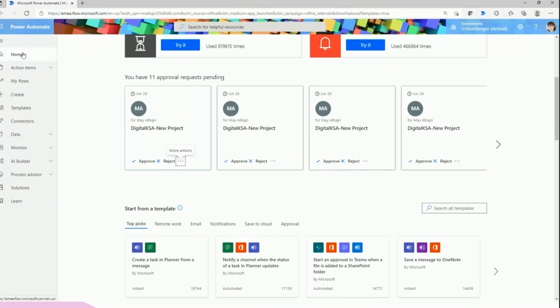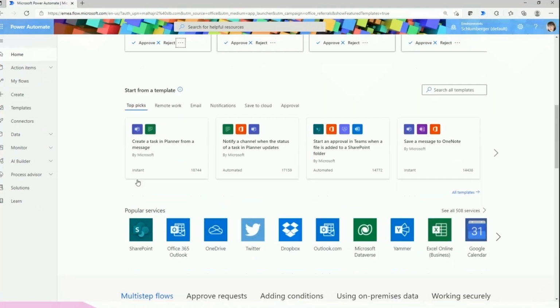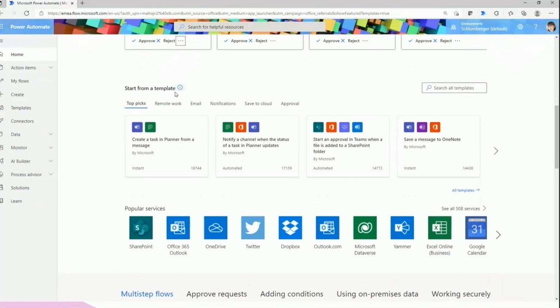Also, within the home page, you will be able to see start from a template. As a beginner, I really suggest that you start from any template we have within Power Automate to learn more and more. By doing this, you will be able to learn a lot of things. Actually, this is how I started learning about Power Automate. I started with a template.